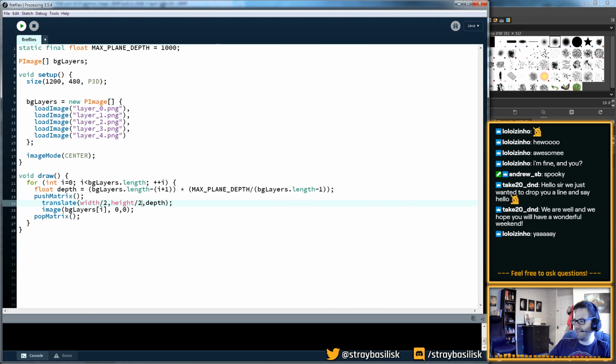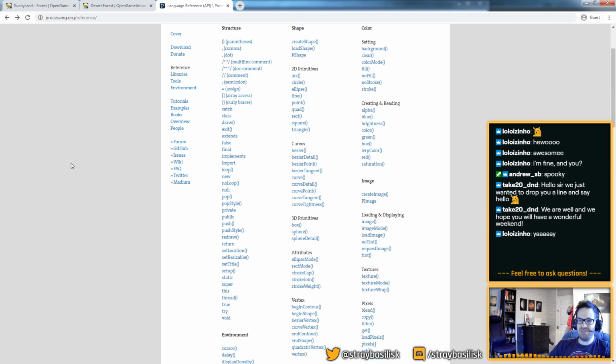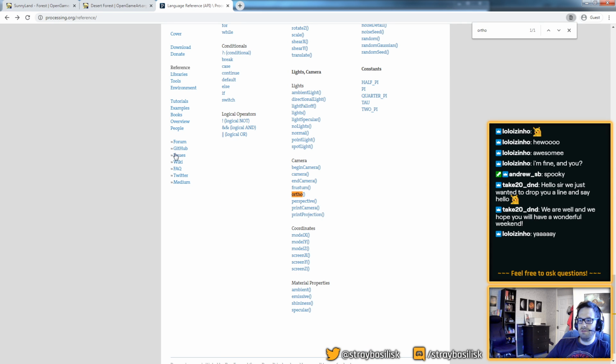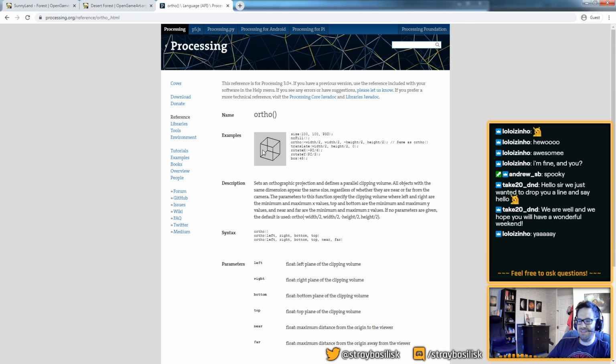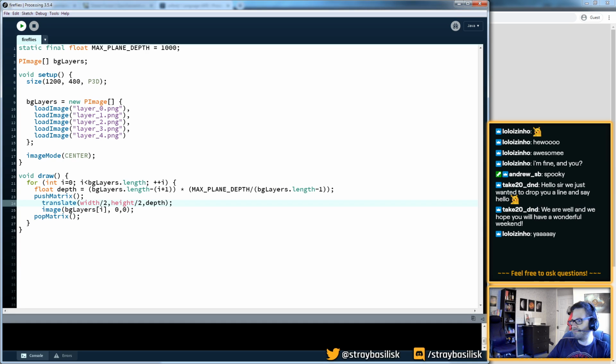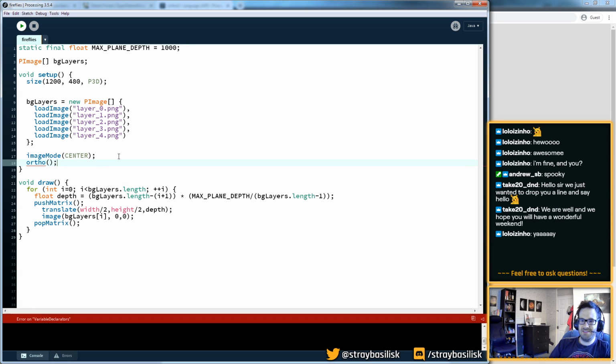So I should probably look up how we do orthographic projection in Processing. It has a handy ortho function. Yeah, look, there's a diagram which gives us a hint of that. So you can just call ortho. All objects with the same dimension appear the same size, regardless of whether they're near or far from the camera. So that's what we want here. We set that up at the beginning.